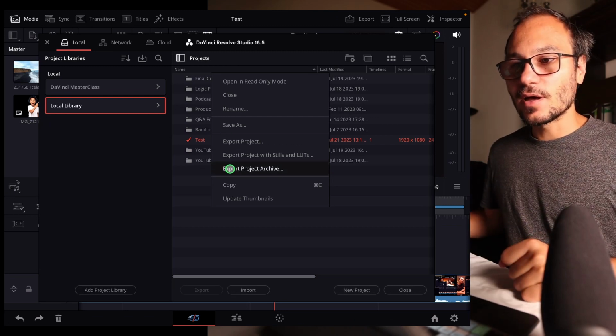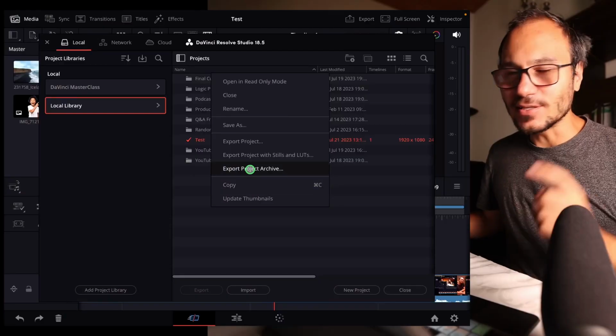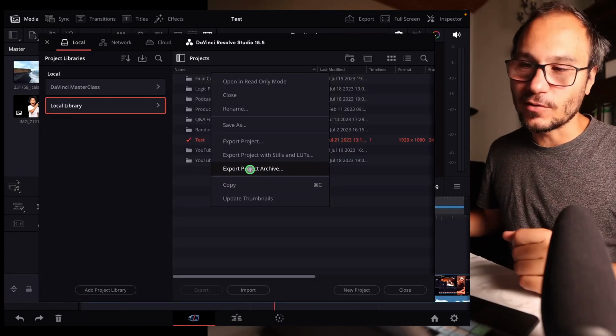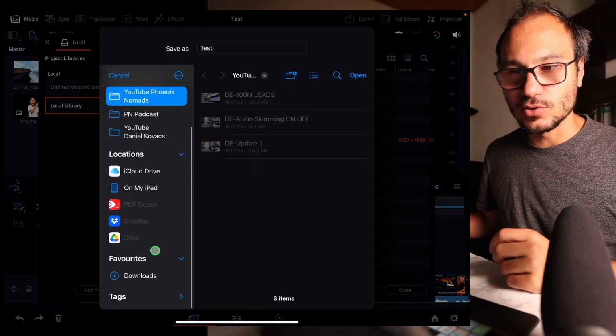But we also have export project as archive. You have to think about archive like this. In an archive, all of our media is compressed into one file that you can preserve. And it's not quite what you want, but I show you for the viewers now what this will make. I can say now, okay, here, I can choose an external drive.